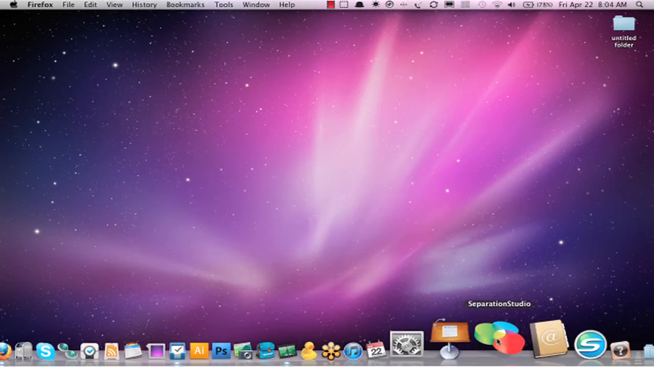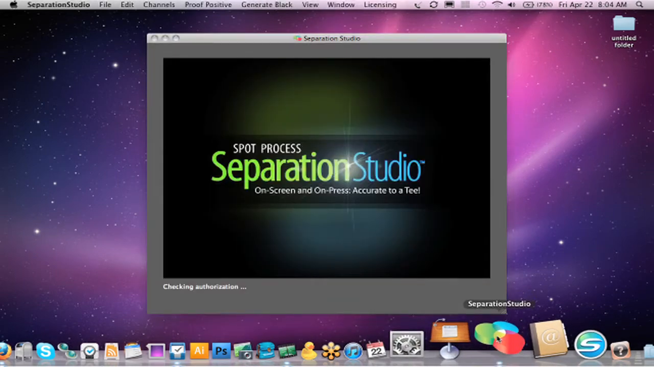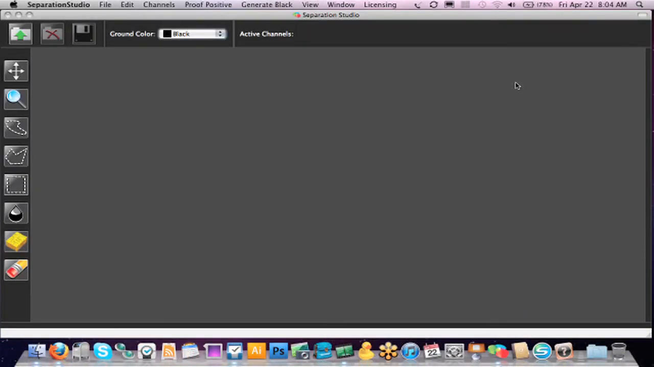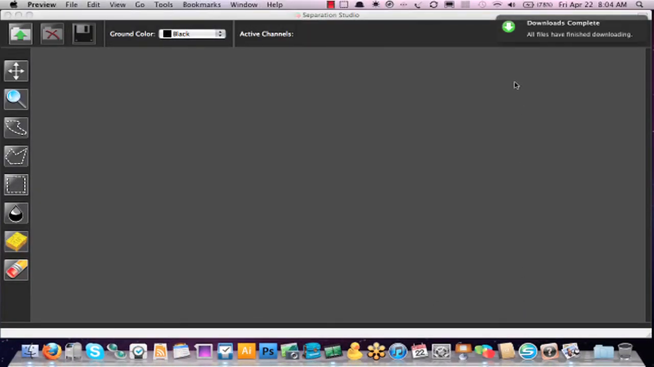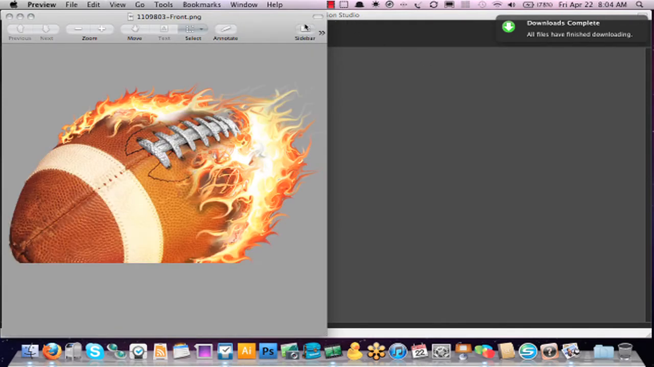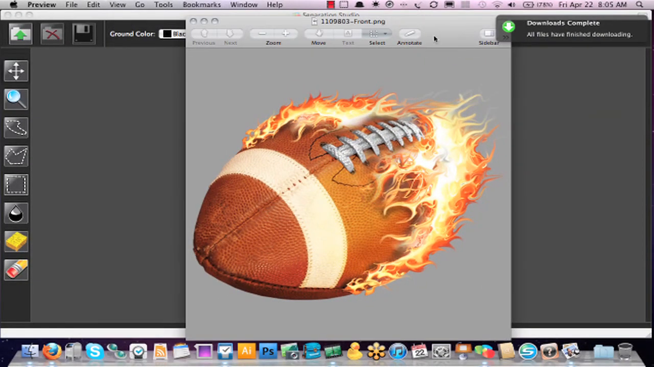So let's launch Separation Studio. This is a product that is both Mac and PC compatible, so it works with either operating system. Now notice when I open it, it's very, very simple. It's not a cluttered or complicated workspace, as you can see. All right, but before we go on, here's our preview of the image that we just did a fake purchase of in InkSoft.